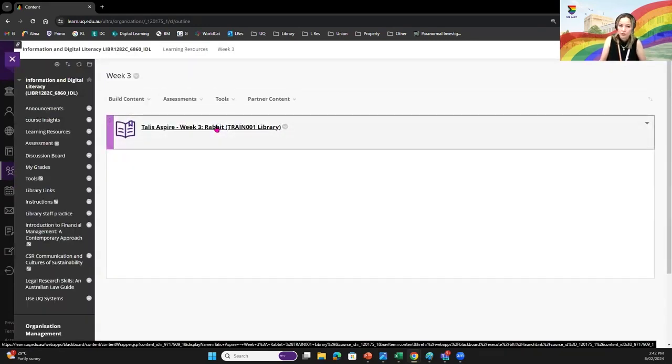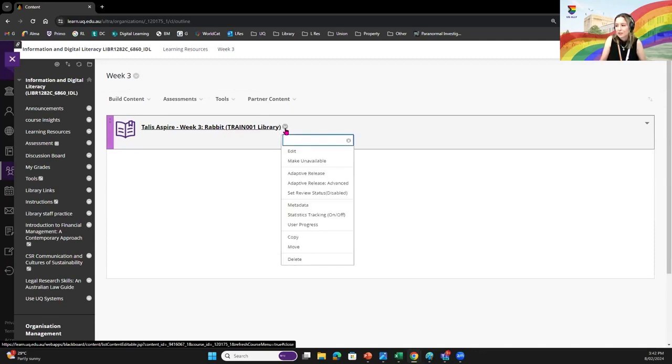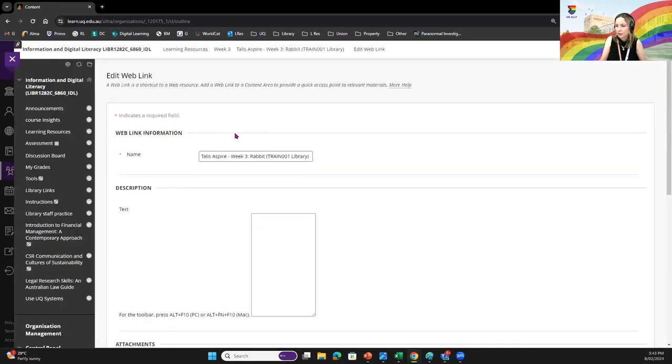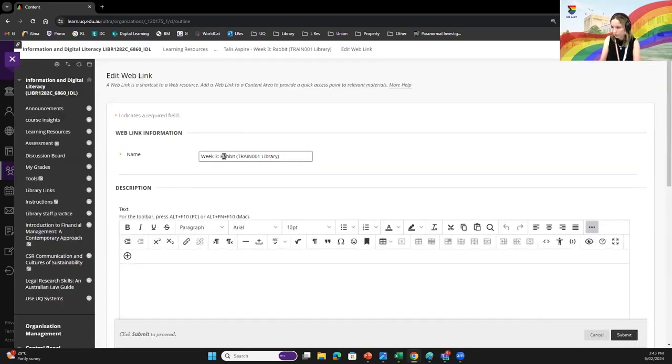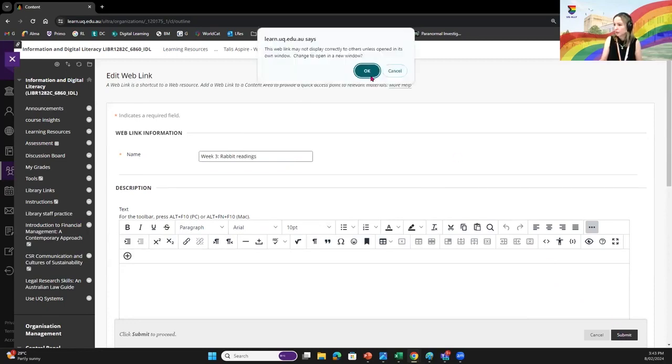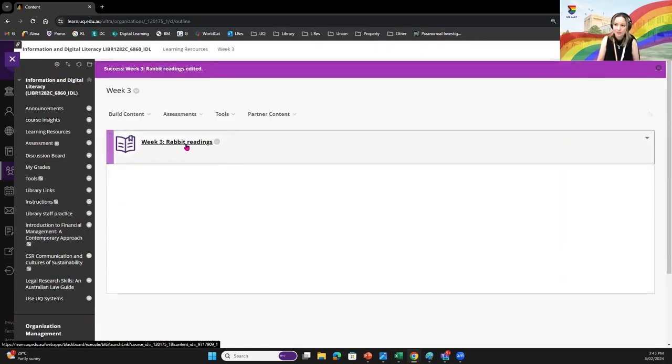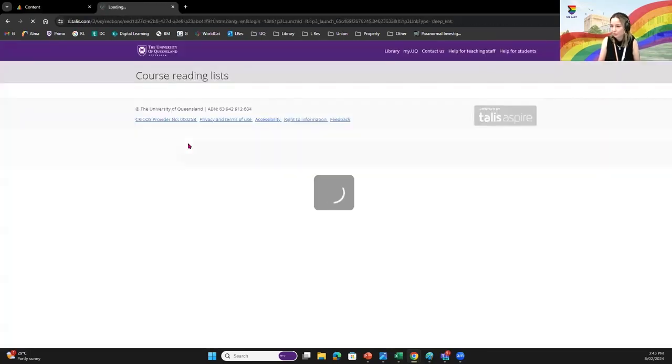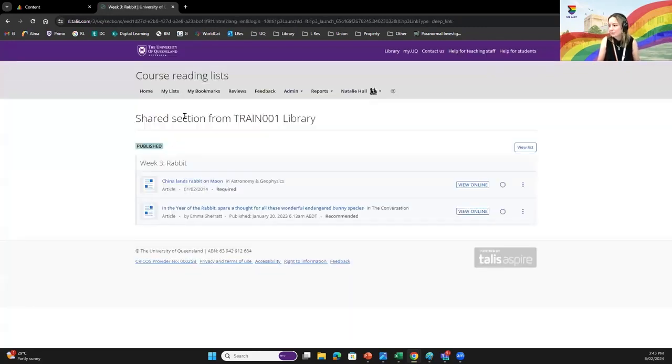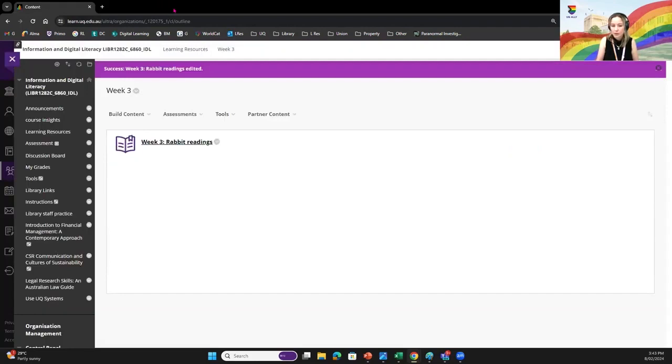So you might not want the link to look like this. If you wanted to edit the text, you can just click the drop down menu option next to it and click edit. Just change it to, I'm going to say week 3 rabbit, and just submit that. So if you wanted to test it to see if it actually worked, you just click on it and it should load the section that you just linked to. Yep. Okay. So that's how to embed a link to either a full Talis list or a section of the Talis list for your course using the LTI tool.